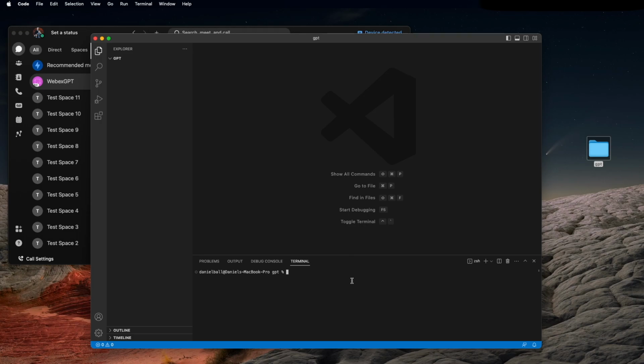Now, normally to install packages, at least on a Mac, you're going to use pip3 install and then whatever package you need to install. Or if you're on Windows, you'll probably use just pip install and then the package name. But I don't use pip for a package manager. I use something called pipenv.